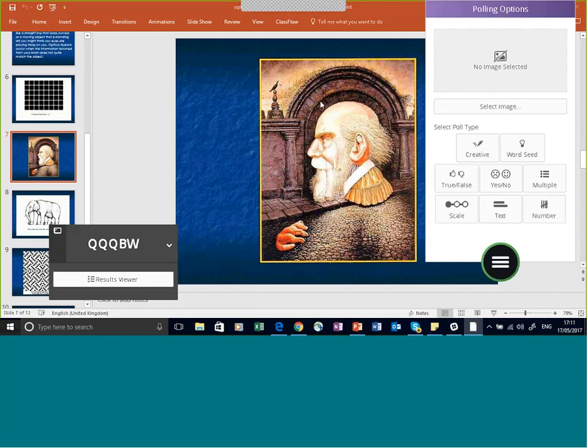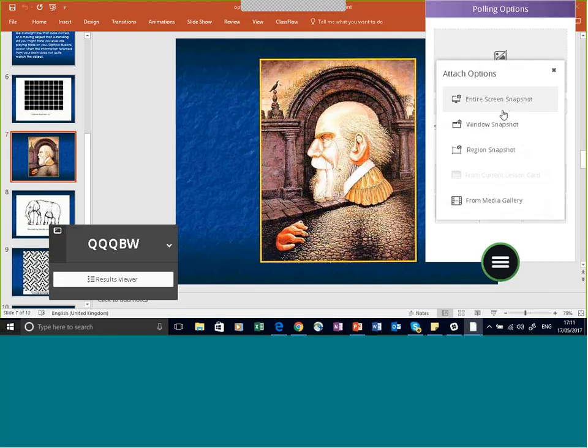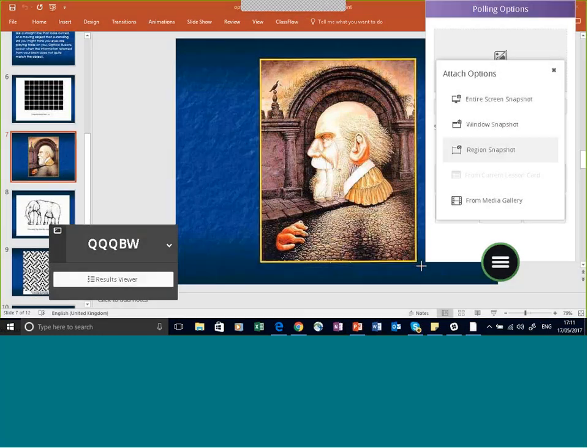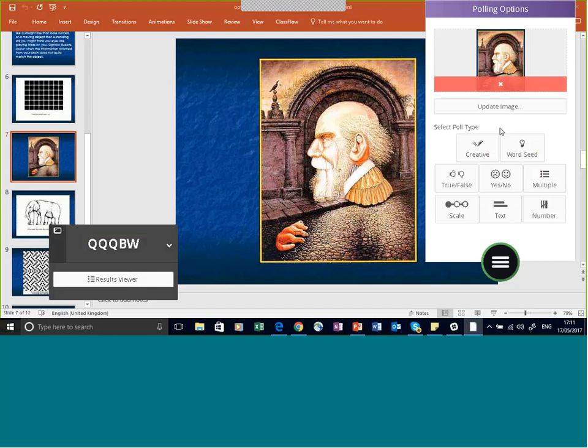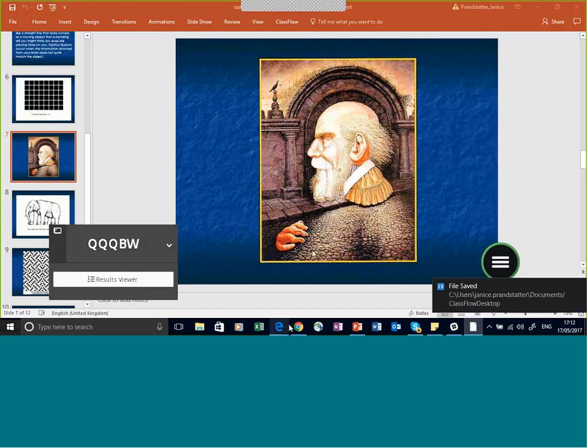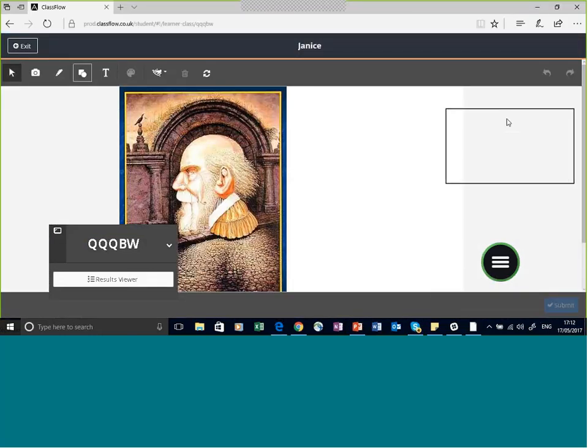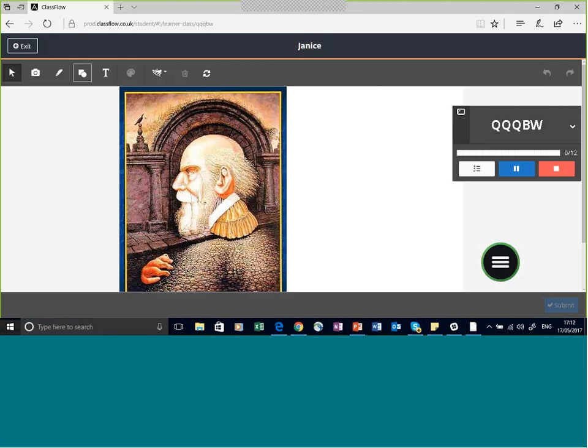What I want to do is give my students this image that I have on there. So I'm going to select the image and choose a region snapshot. That gives me a little selector tool so I can draw around the area that I want to send my class. I'm now going to send that out to you as a creative card. If I toggle to my student view, you can see that card is now on my student view, and the student has some tools up here as well so they can interact with the card.